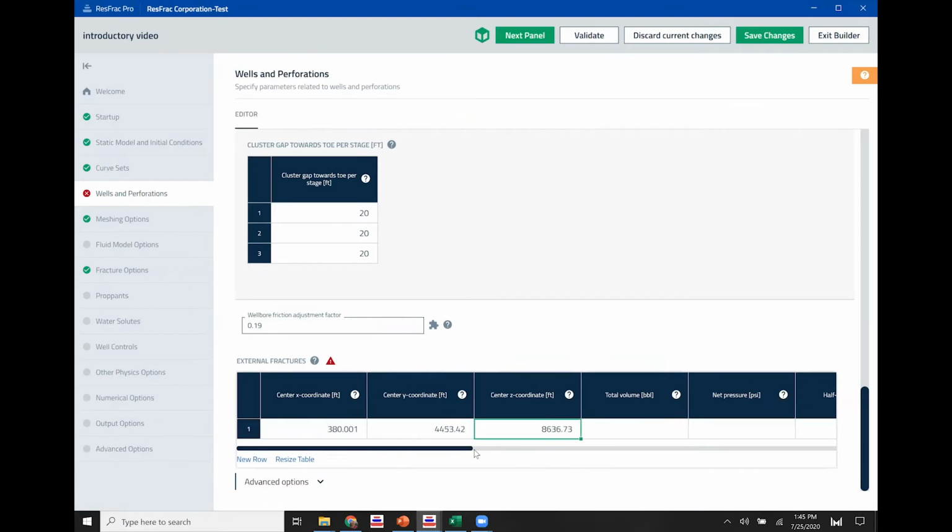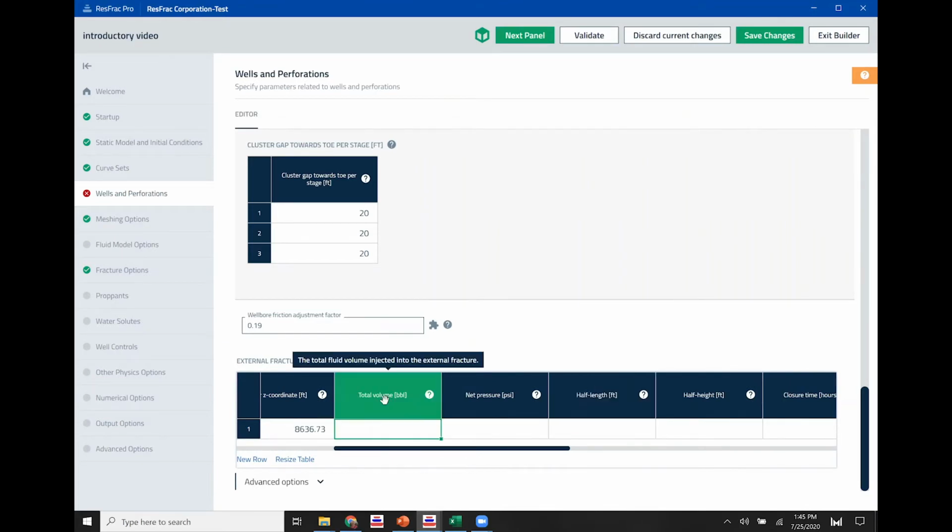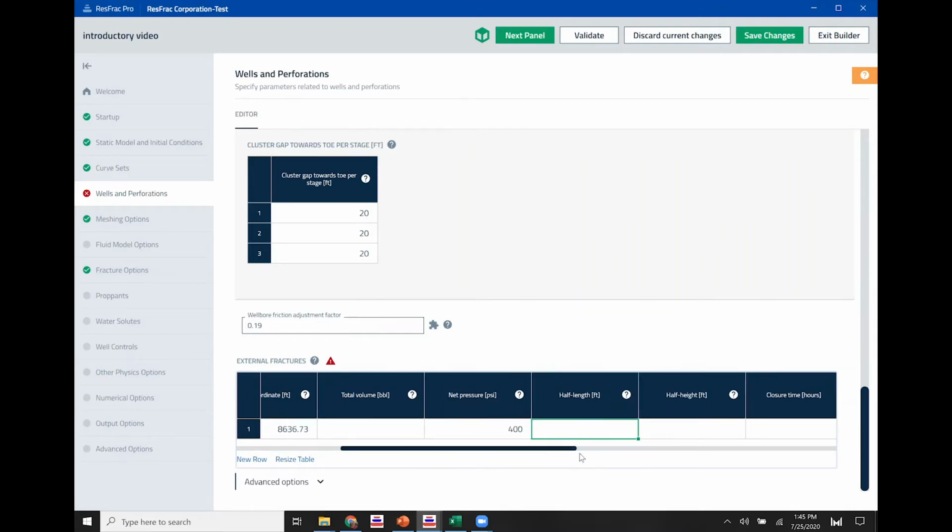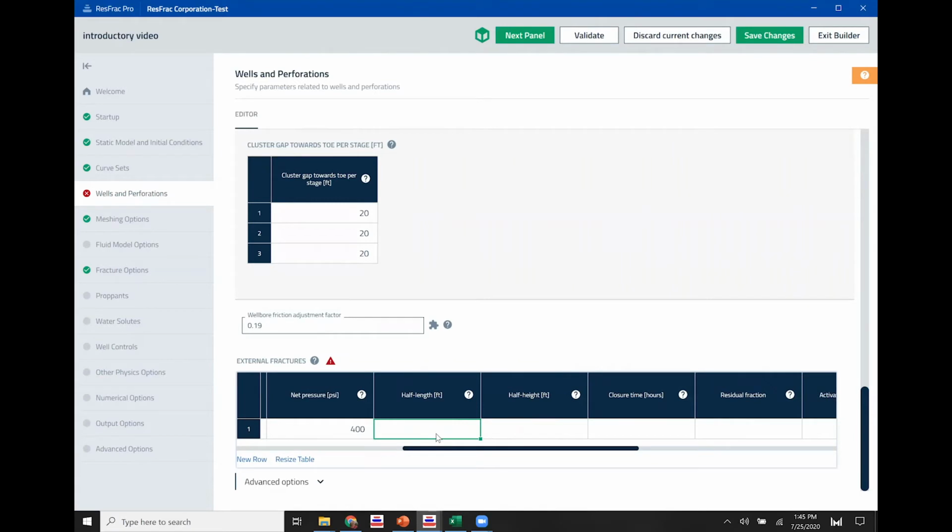Now I have a couple options when inputting the data for my external fracture. I can specify a total volume or a net pressure. I often find it easier to put in a net pressure, so we'll choose 400 psi, and then the half length and half height that you would expect from a fracture. It will be centered around that vertex that we specified at the beginning of this table. So maybe my fracture has an entire length of 1,000 feet and a height of 500, so I can put in 500 and 250 as the half length and half height.